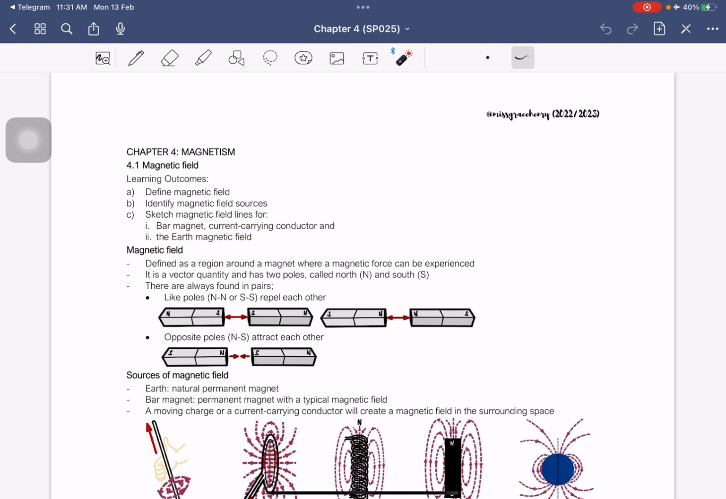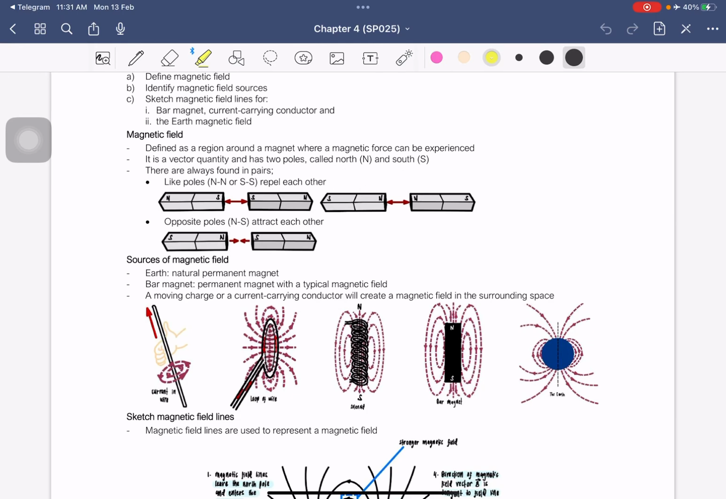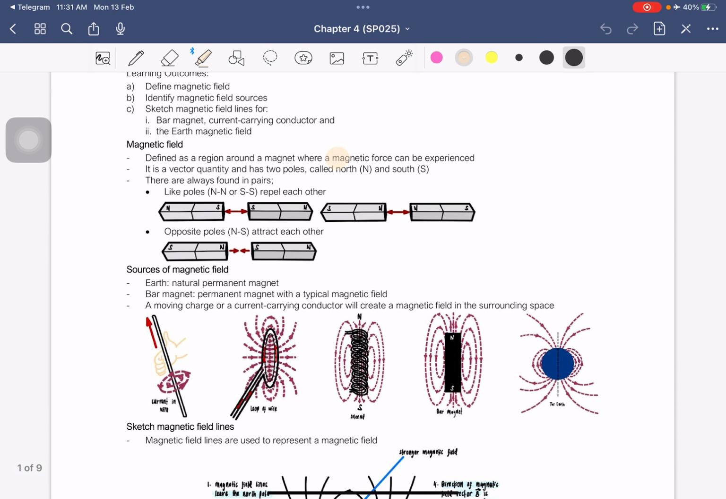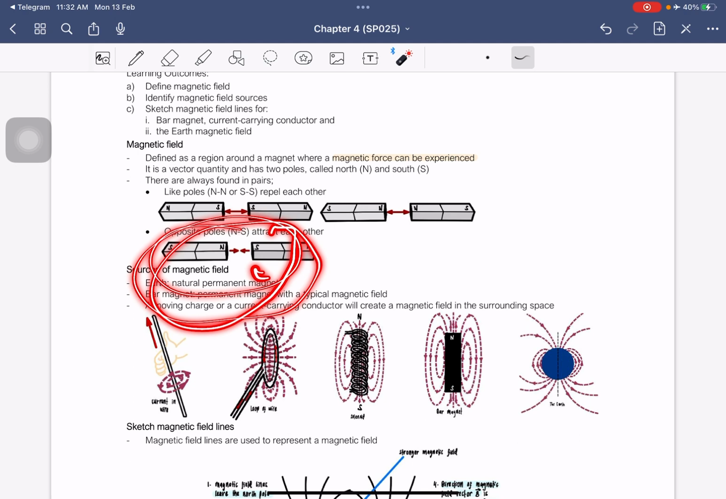Okay, magnetic field. It is defined as a region around a magnet where a magnetic force can be experienced. So that is what we call a magnetic field. This magnetic field is a vector quantity. It has 2 poles, which we know as north and south. So they are always found in pairs, and like poles will repel each other. And then for opposite poles, they will have attractive force. Okay, so they will attract each other lah.